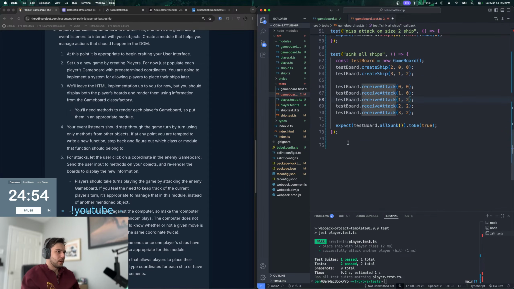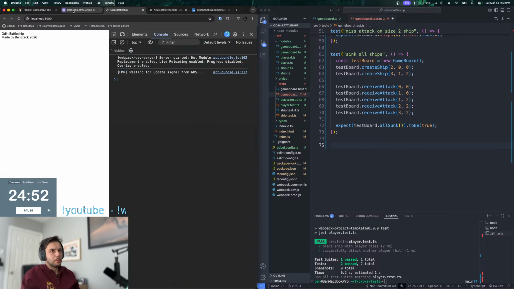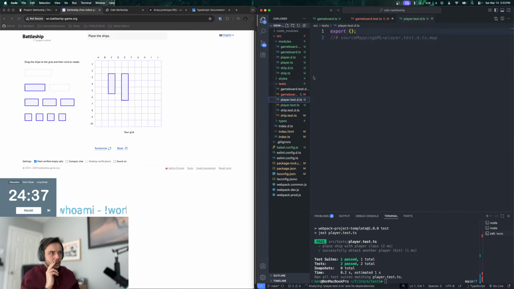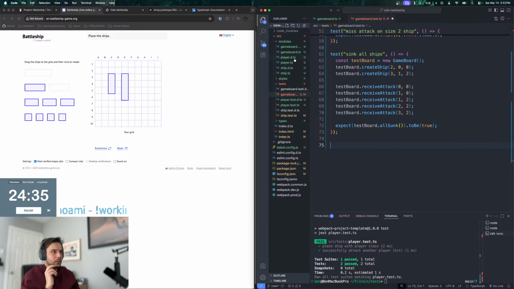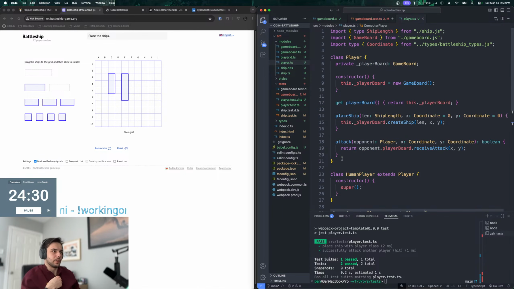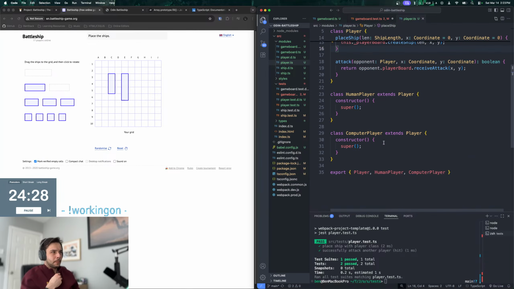Okay, so let's write another test. We're going to test ship adjacency. You're thinking a separate class, yeah. Well, that's kind of why I have the, where is it? In the player class, I have a human player and a computer player that extend the base class, but I haven't done anything with them yet. They're just wrappers essentially.